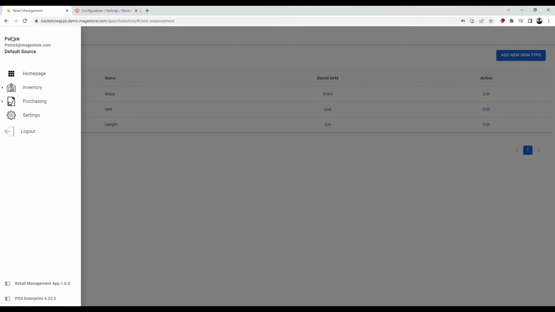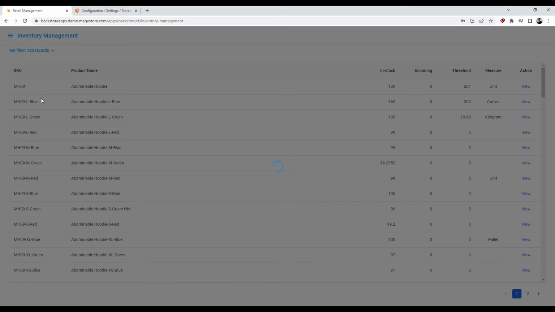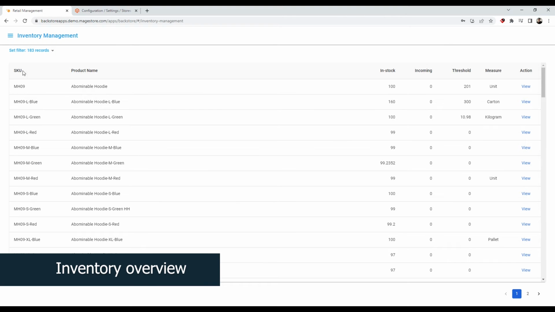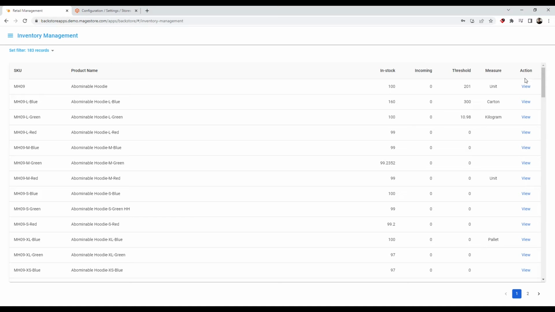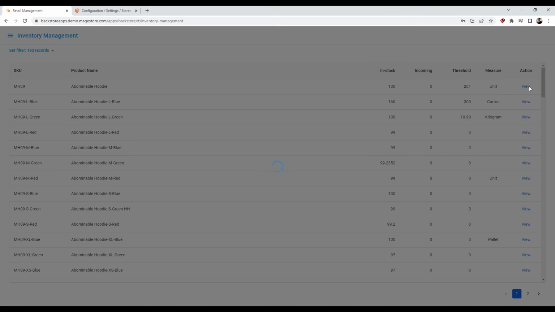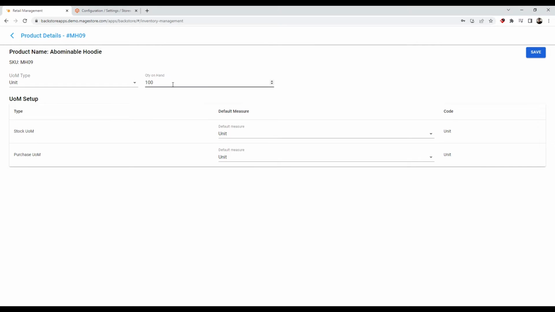And next, let's go to inventory management. Here you can see the SKU, the product name, the in-stock quantity, incoming and threshold, measure, and action. Let's click to view the detail, and here you can change the quantity of the product, and we choose the unit of measure type for this product.